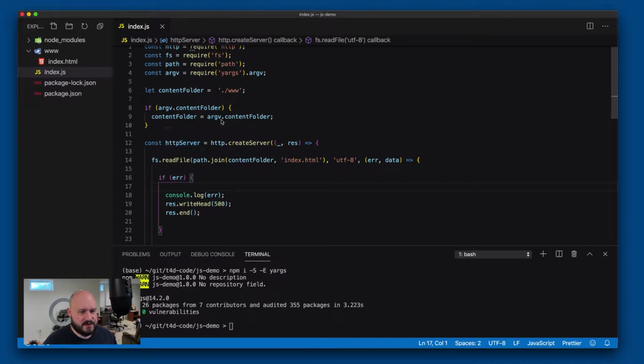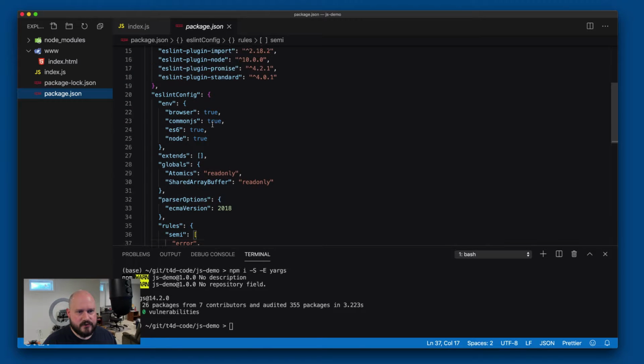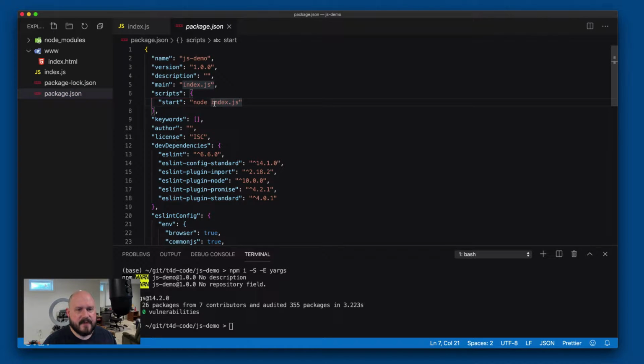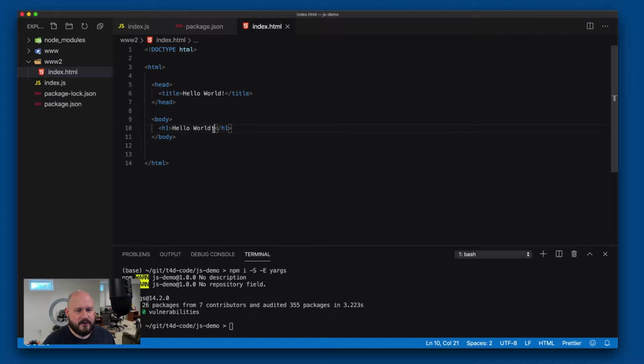Now before I proceed any further with coding this, I'm going to verify this actually works. So let's come over to package.json, and let's go to our scripts section. Here we've got node index.js. Let's put on here a content folder. And I'm going to make a copy of this folder, paste, and rename it to www2. And then inside of my index file here, we'll just say hello world 2.